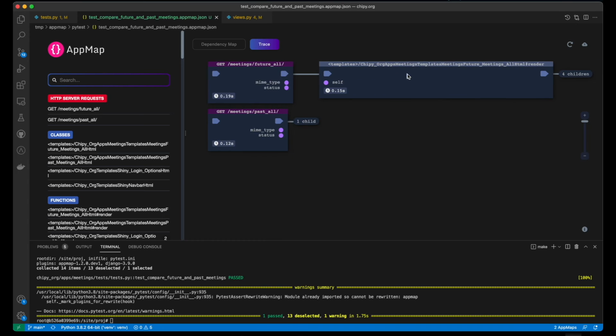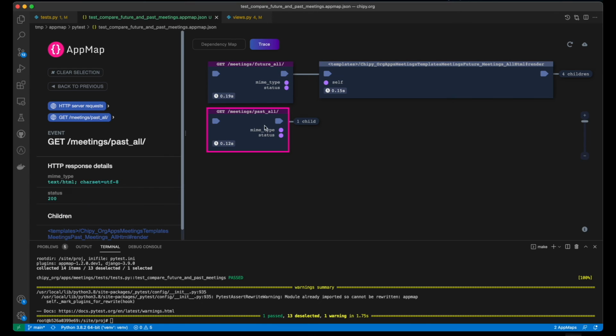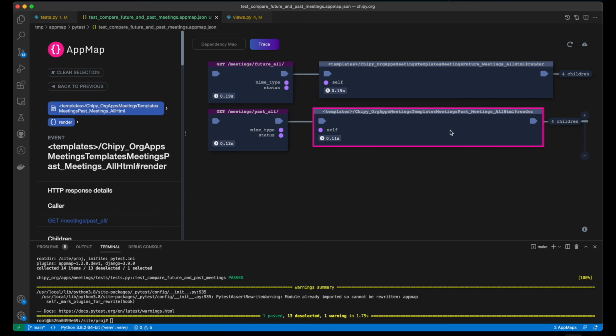And here we can see that with the fix in place, the number of the database queries dropped, and the performance of the past meetings flow has improved dramatically.